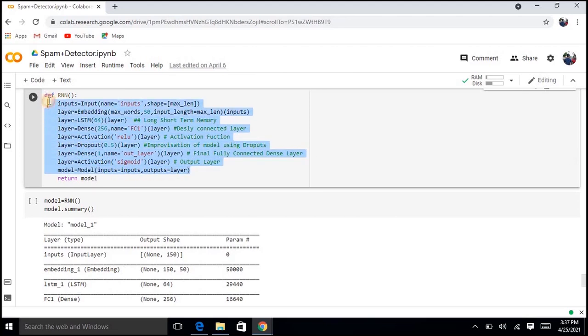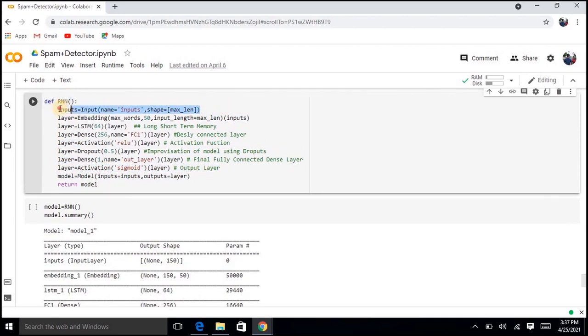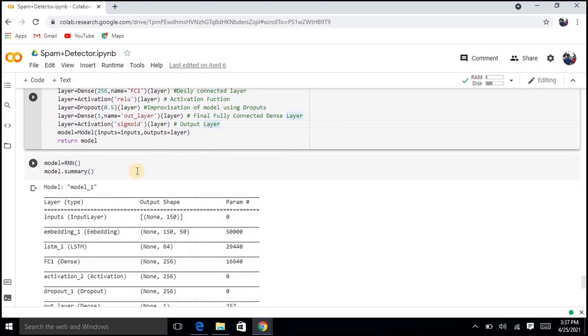So all this done. Now our model is ready. So I have initialized the model with these parameters, that is model equals to Model of inputs equals to inputs, and outputs equals to these individual layers. So this is the output layer. So as I mentioned, it should be singular. So only one output layer and only one input layer. So that is done with all these hidden layers. Now our RNN is ready.